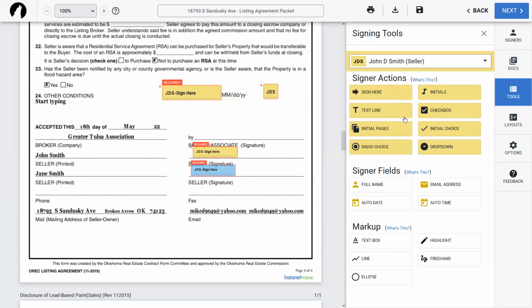We've got an initials option. There's a text line option, a checkbox for any kind of acknowledgments that you needed to require from them. There's initial pages, initial choice, radio choice, dropdown. We're going to take a brief moment to cover all of those.